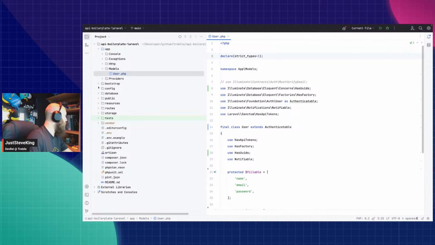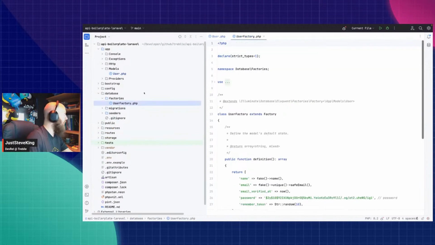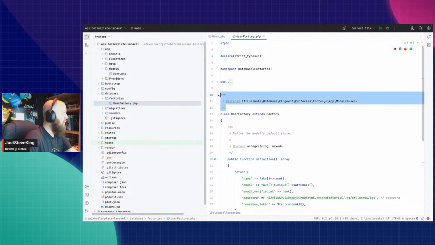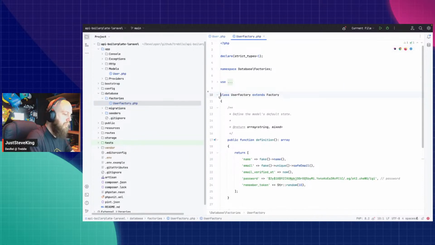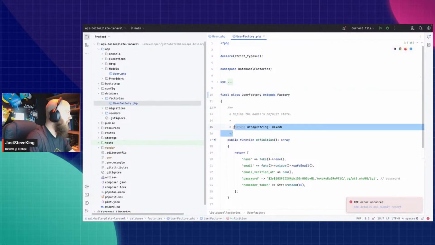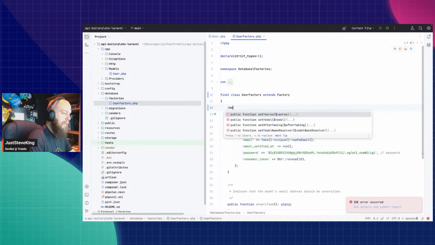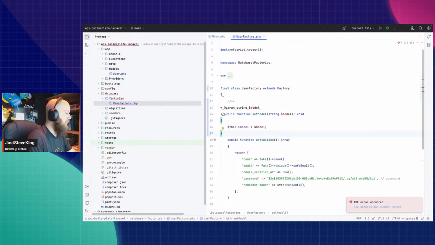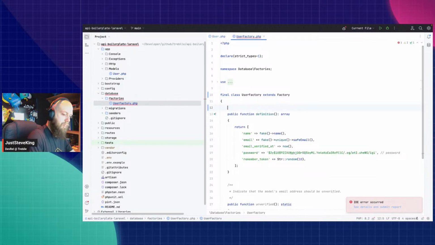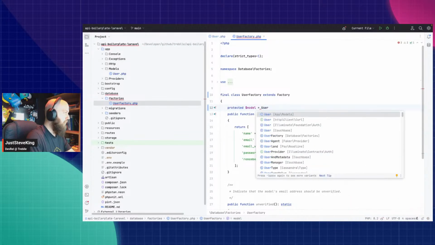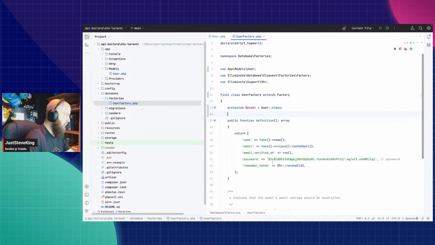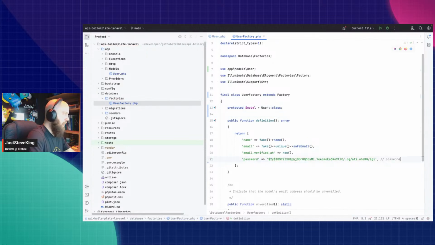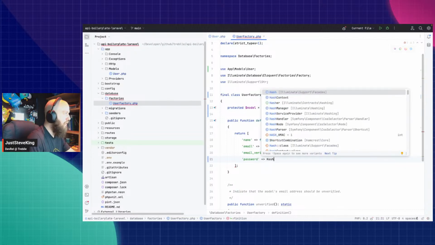We can come down to the factory and say that we don't want that. Again, another final class. Let's add the model in here for the user. Don't need a remember token. Swap this over to use a hash facade in case you decide you want to use a different hashing algorithm.